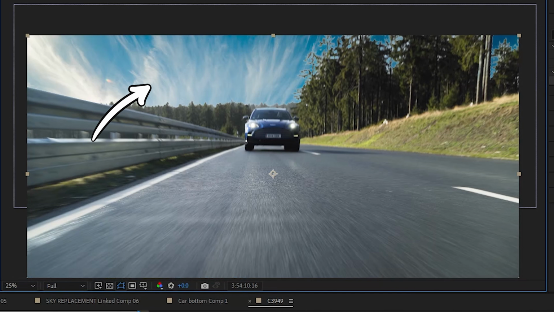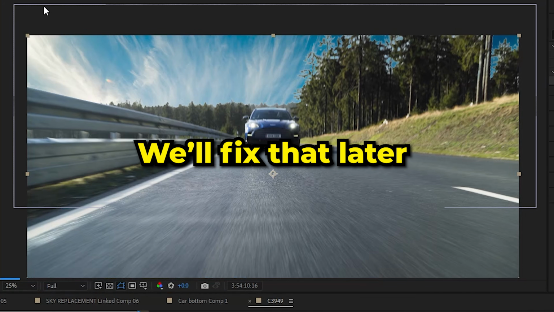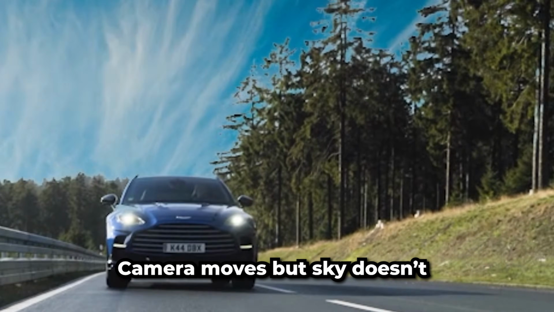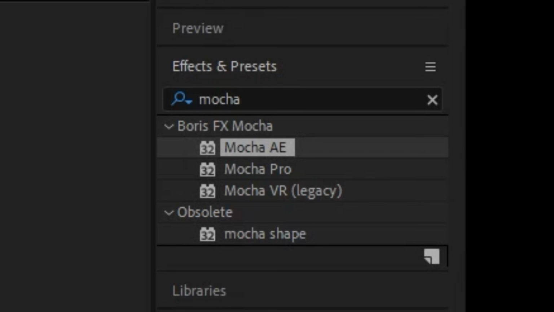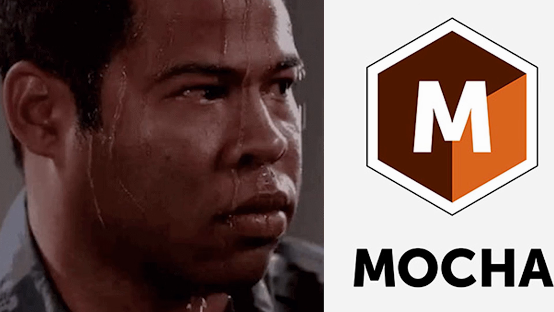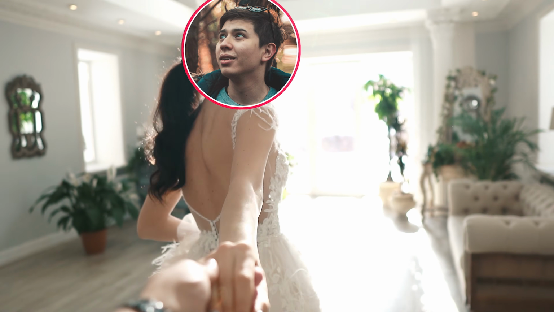Now, our footage only has one problem. And no, it's not the oversaturated sky. We'll fix that later. If you press play, it looks like this. And this is because the camera is moving, but the sky stays still. So what we need to do is motion track. And we'll do so with Mocha AE, which comes with Adobe After Effects. And I can already see that some of you might be a little bit scared to do tracking here, but trust me, this plugin is easy to use and I'll hold your hand.